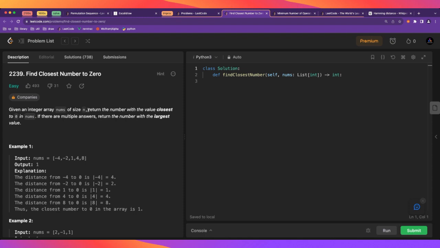So find the closest number to 0. Given an integer array, return the number with the value closest to 0. If there are multiple answers, return the number with the largest value. Okay, so this is an optimization kind of problem. We want a minimum.